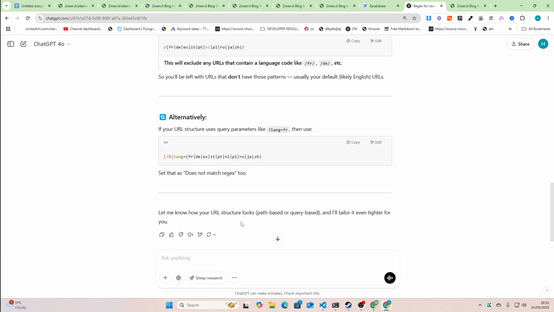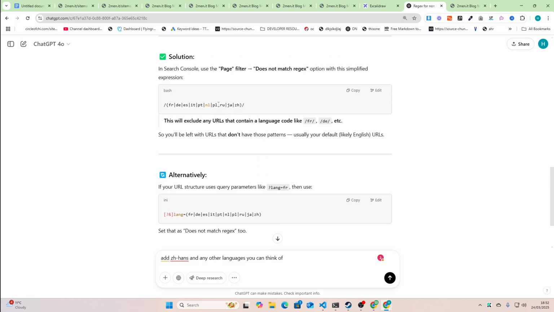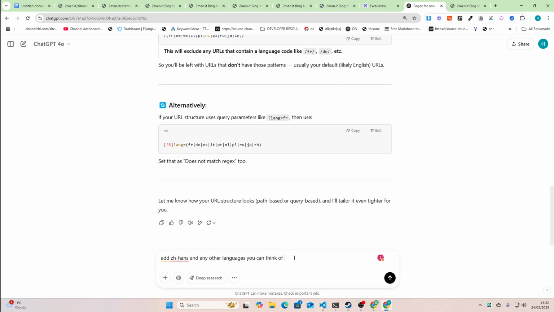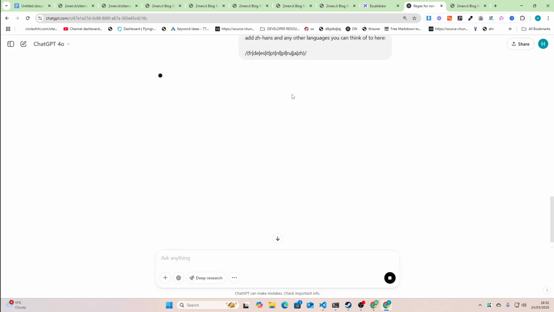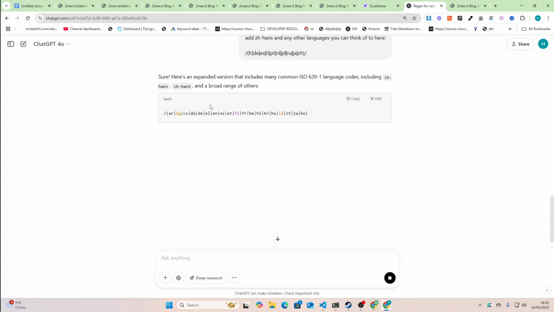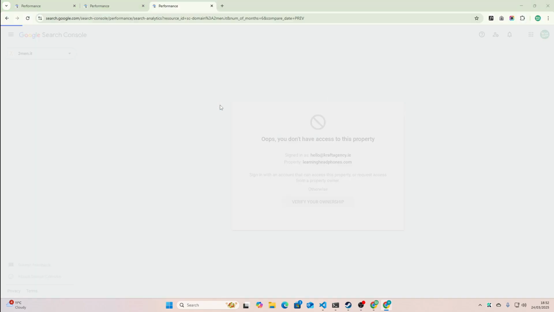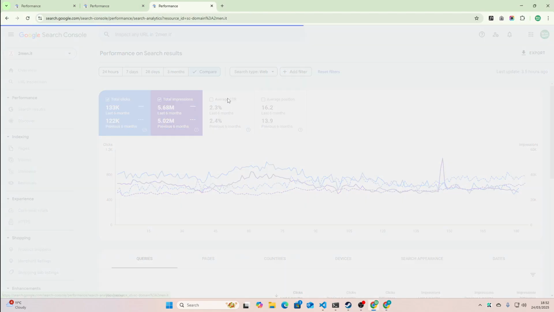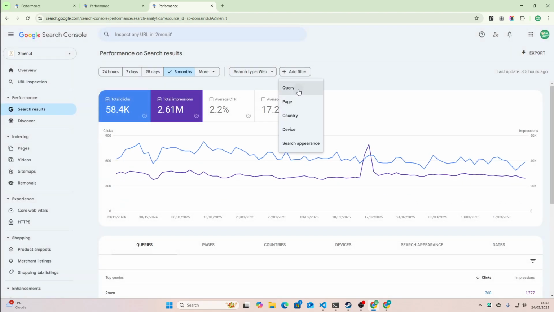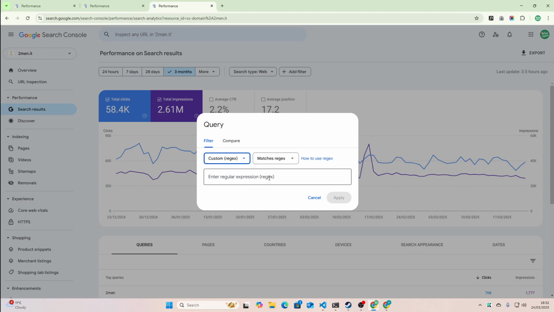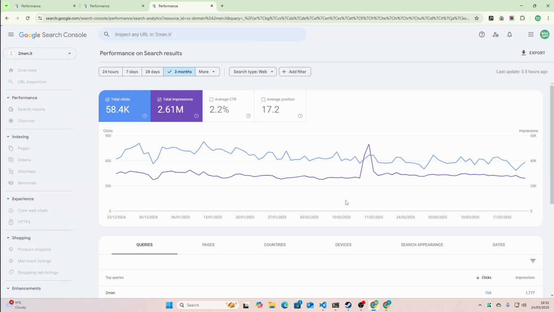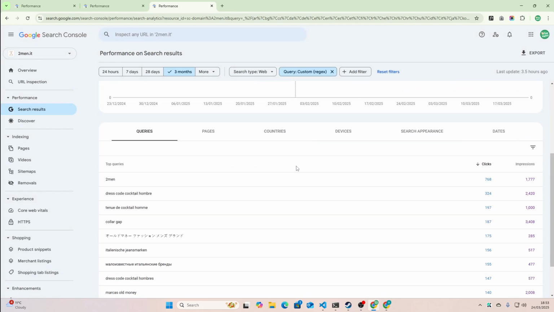So I need href, so add ZH hans and any other languages you can think of. Okay, so we'll just add all of these different languages. The point behind this is to only get English keywords, right? So I'll triple click here, and we should just be able to add filter, query, custom regex, doesn't match regex, then put it here. That should work. This should just be English.